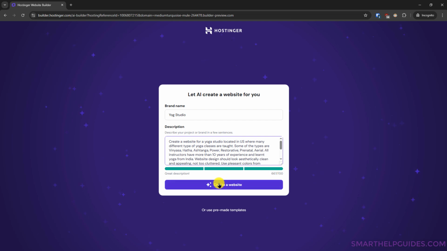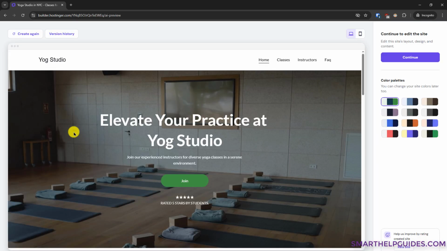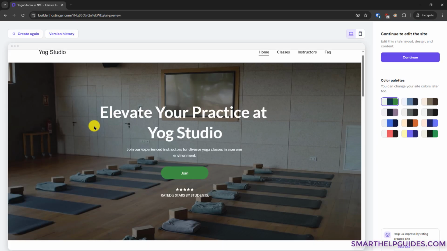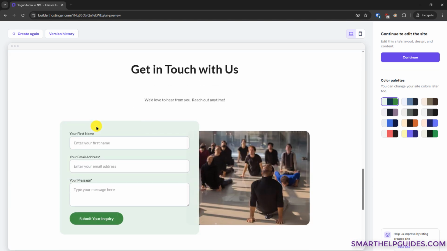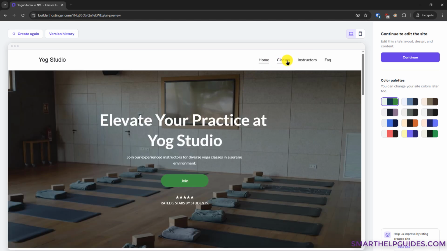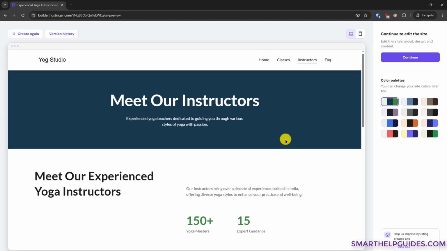Then click on create a website, and within few seconds our website will be ready. Now you can see our website is ready. So you can scroll down and preview your website. So it looks okayish. You can also check the pages that it has created. So it looks good. It could have been better.